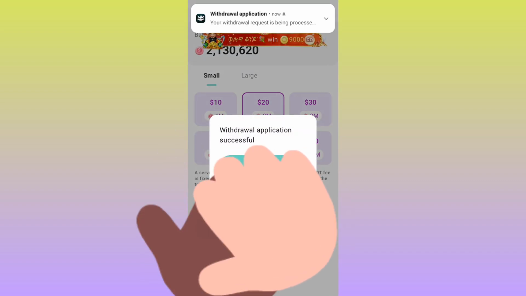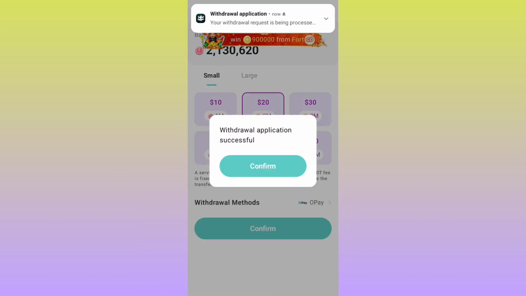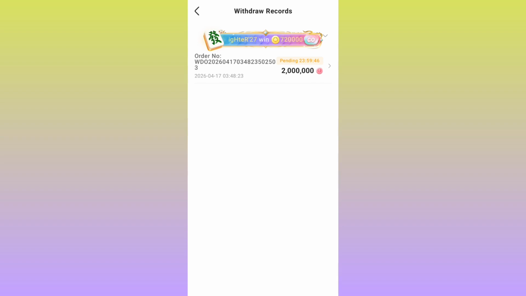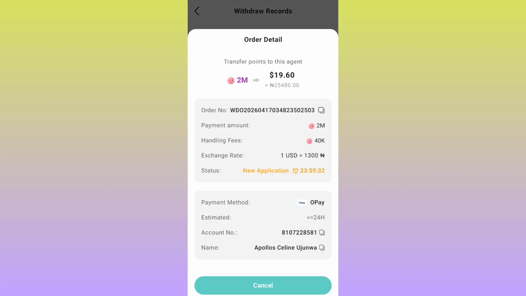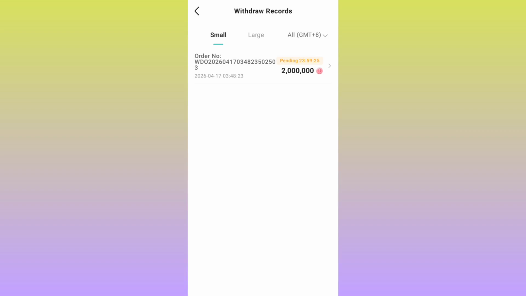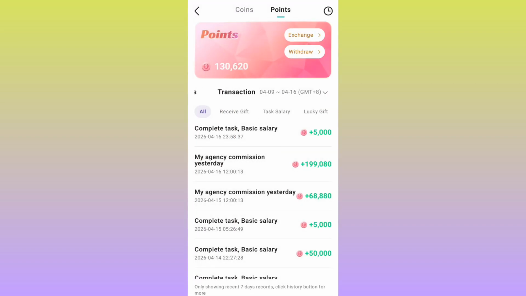Withdrawal application successful. Confirm. Yeah, I've withdrawn my $20 right now. So I click on here. It's pending because they said 24 hours, right? But it might not reach up to that. Yeah, and I'll receive my money. All right. So when I click on here, it's showing pending for now. So they say I will receive it before 24 hours. So yeah, that's it. Okay, I click on coin.